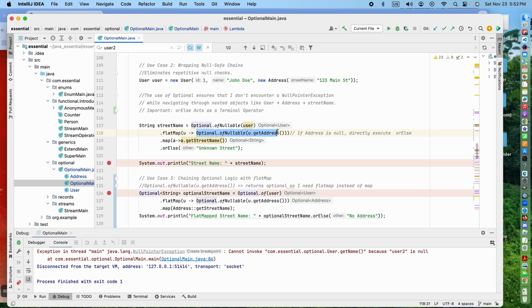body is this one. In this body, u.getAddress is another object, which is the address object, and then with Optional.ofNullable I'm creating an optional object from it. At this point we are getting the address, and then the address is sent to the map as the argument, and this is the function body, where we call a.getStreetName.